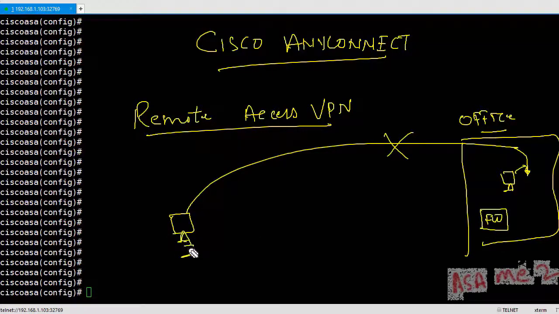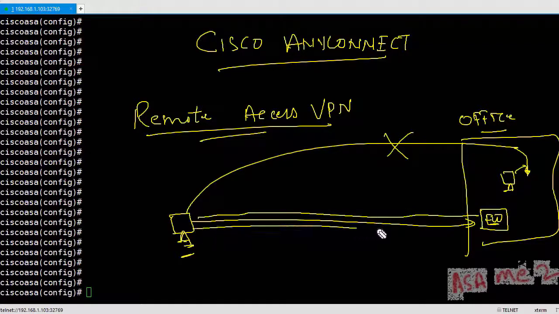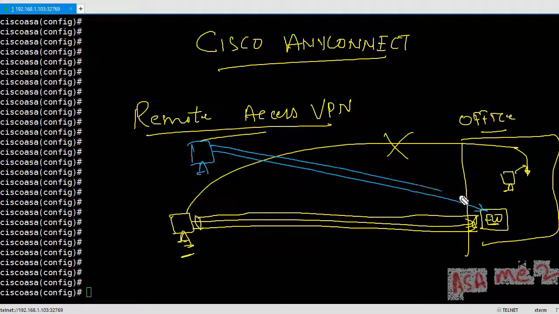This user will use his internet connection and connect to this firewall remotely using a remote access VPN technology. He gets connected to the firewall, which establishes a VPN tunnel between this user and the firewall. Similarly, if there are other users who are sitting at home, they would like to have access to the internal network, they will do the same thing.